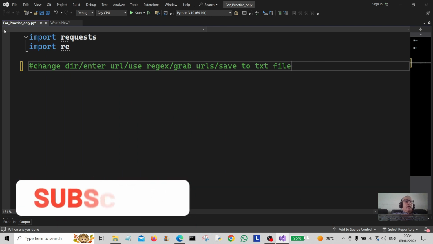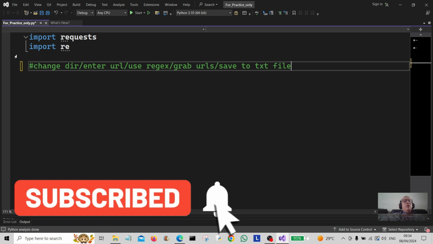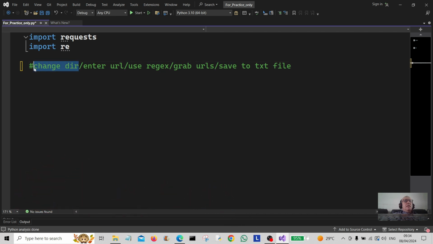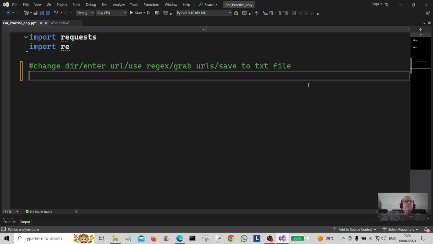Today we're going to make a little program to scrape URLs. So first of all we're going to change the directory to the desktop directory, and then we're going to create some user input and enter a URL in, and we're going to use the regex to sort the URL, and then we're going to grab the URLs on that domain, and then we're going to save all the URLs to a text file on our desktop. So let's get started, shall we?